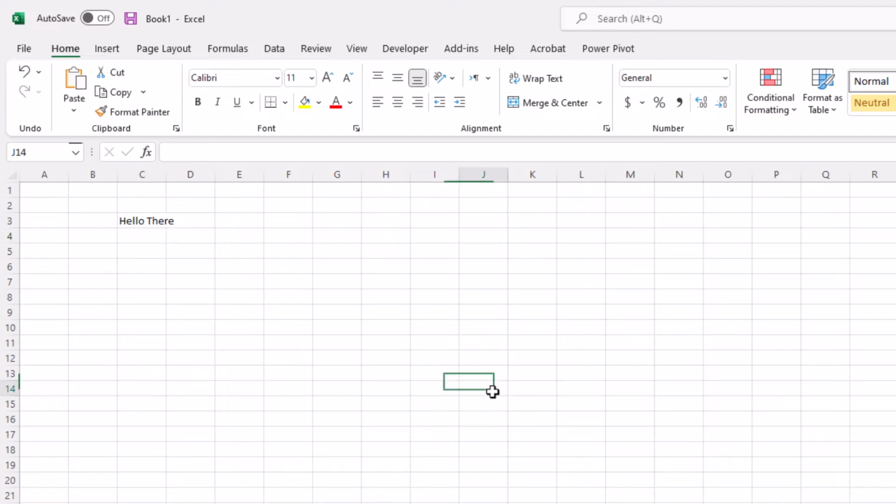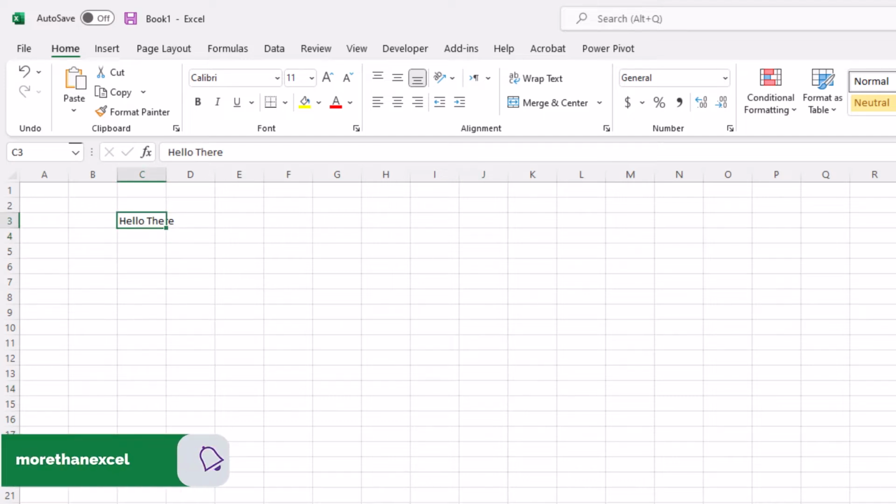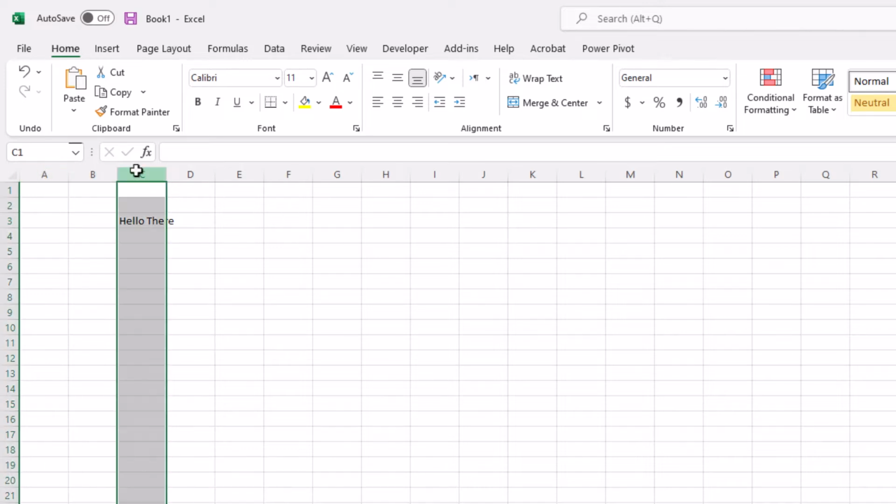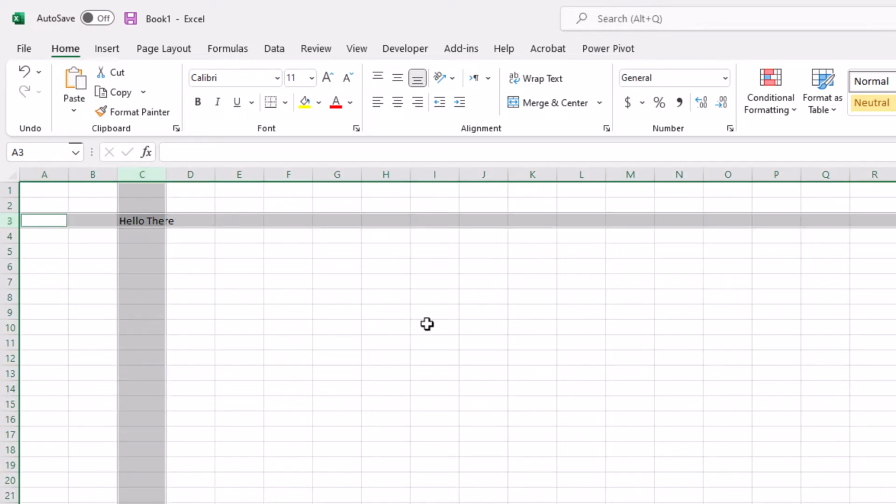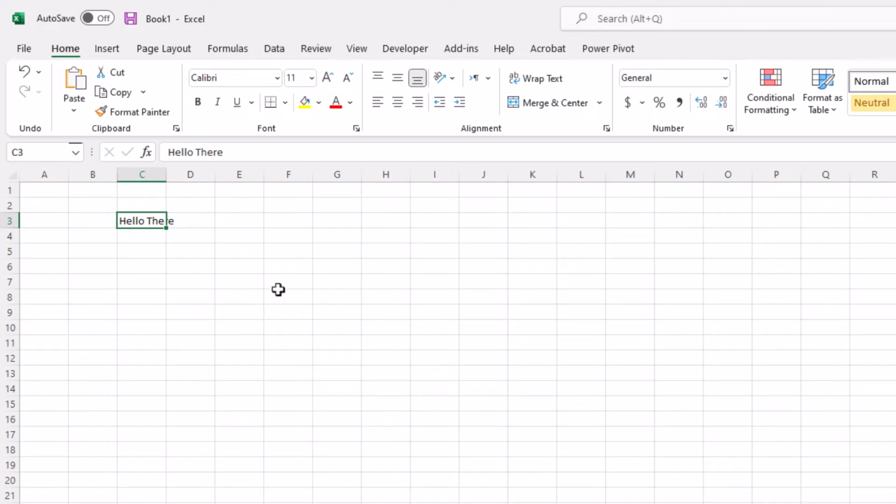Each cell has an address. The address of this cell is C3, which means column C and row 3. The intersection of a column and a row forms a cell. We can see the address of the cell in the name box. It shows us the active cell address. Now it is C3.